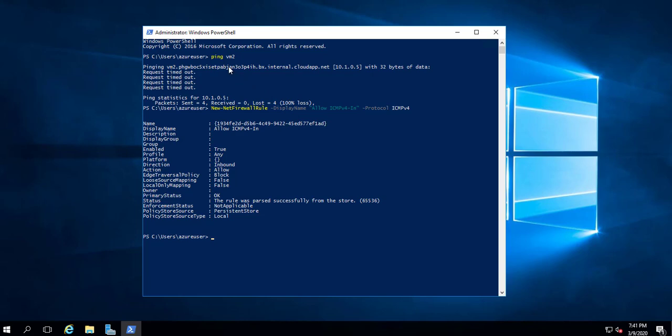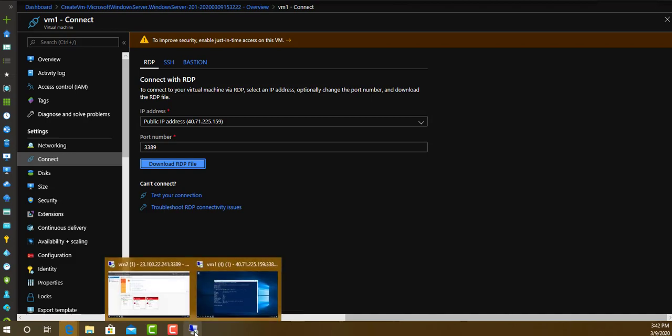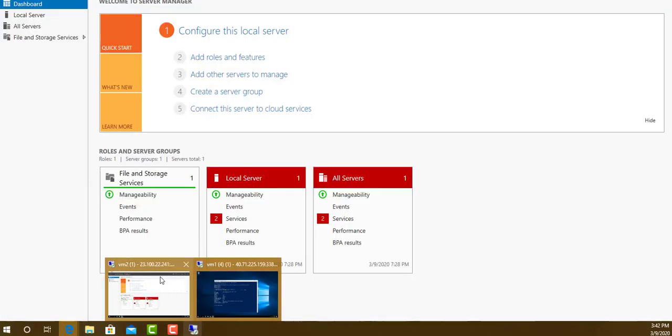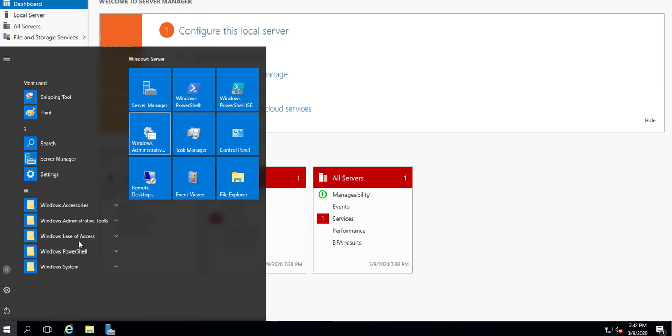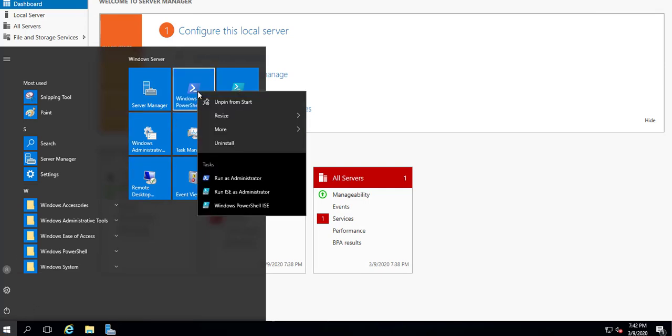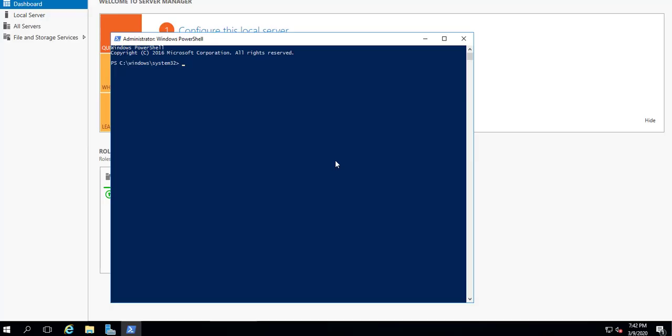So now I have to connect to VM2. So let's just reduce this momentarily, and we're going to get into VM2 next. And again, I'm going to select this, and I'm going to go into More. And I want to run PowerShell as an administrator. And I'm going to try to run the command ping VM1.